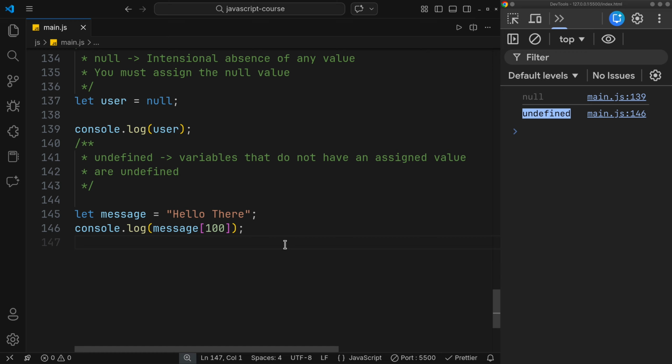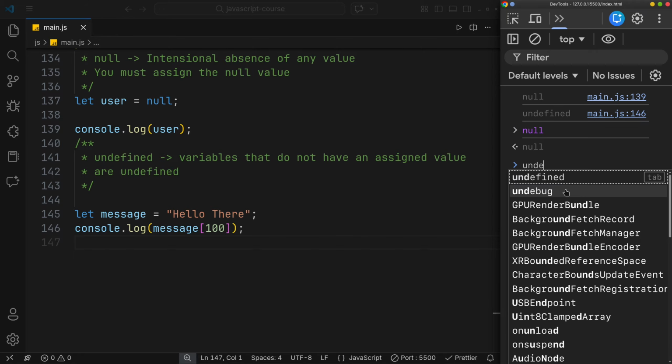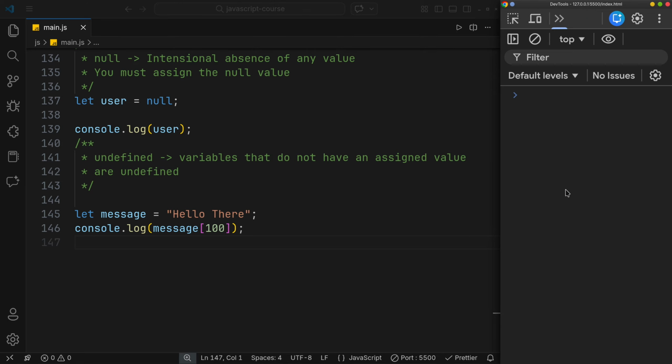Also, we can set something like null and undefined and so on. Okay, undefined. As you can see, these are totally valid. Okay, awesome. So this is basically undefined in action.